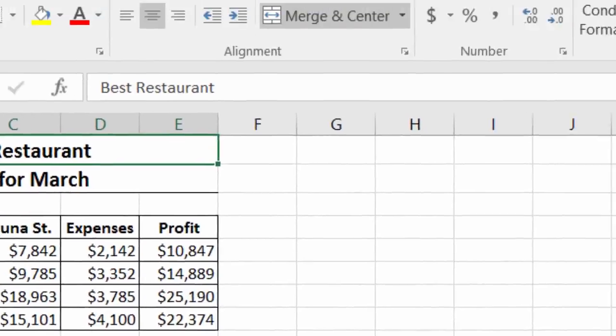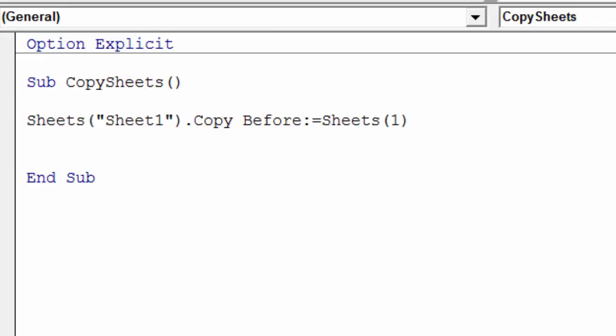Alright, let me head on back to Visual Basic. So besides using before, you can also use after. If I wanted to put this after sheet 1 or sheet 5 or a sheet named weekly report, I could have done that also. But you can see how easy it is to copy a sheet. It's just a matter of sheets, the name of the sheet, .copy.